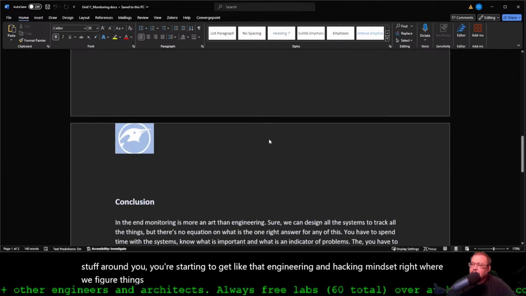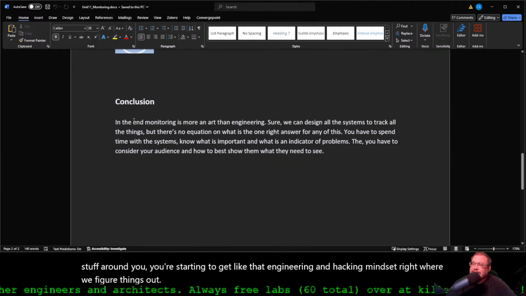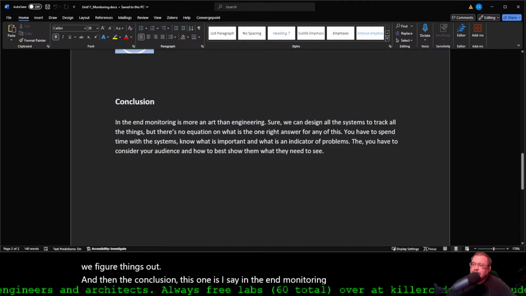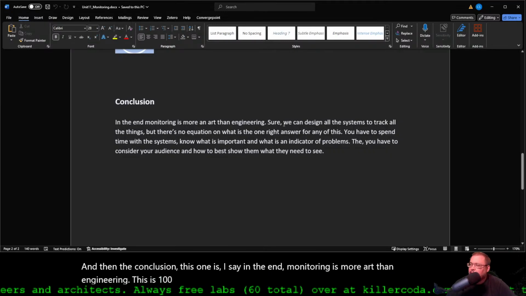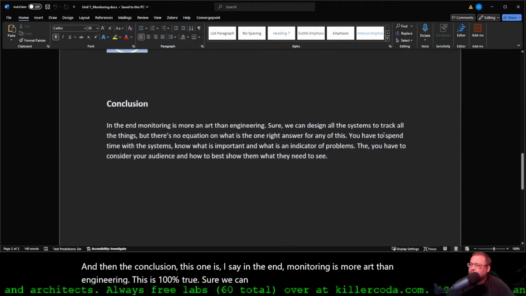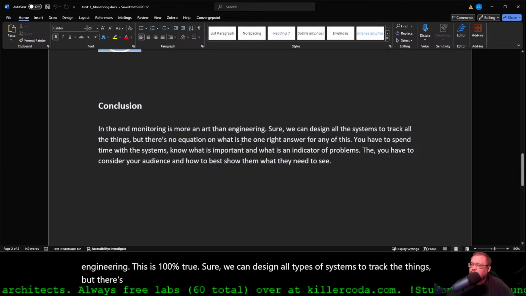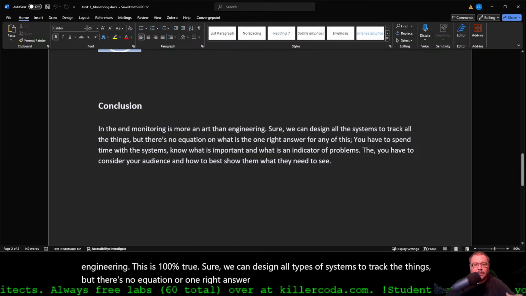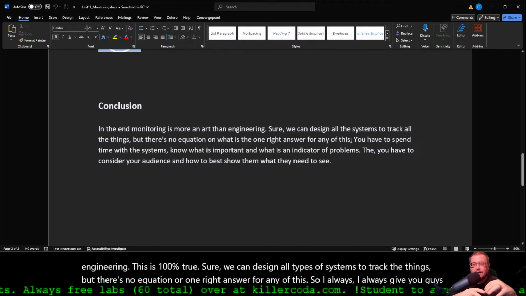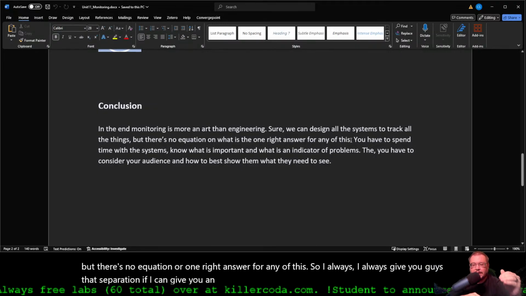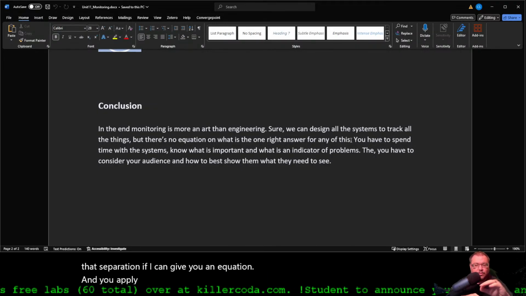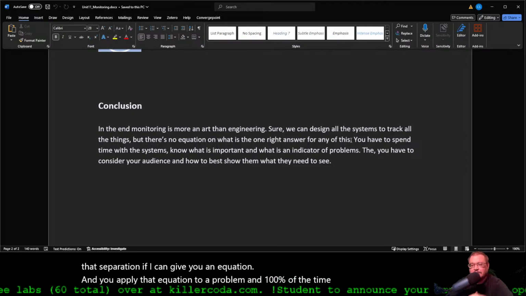So, and then the conclusion of this one is, I say, in the end, monitoring is more art than engineering. This is 100% true. Sure, we can design all types of systems to track the things, but there's no equation or one right answer for any of this. So I always give you guys that separation. If I can give you an equation and you apply that equation to a problem and 100% of the time it's right, that's engineering.